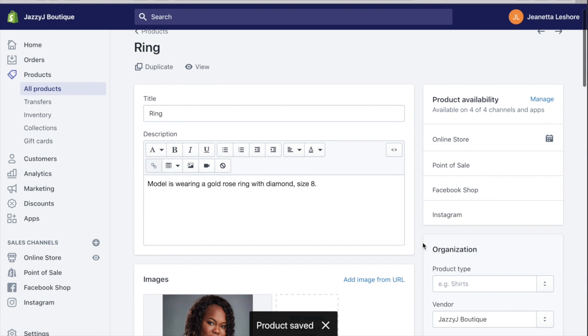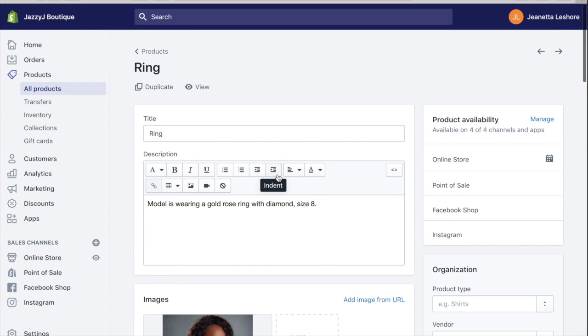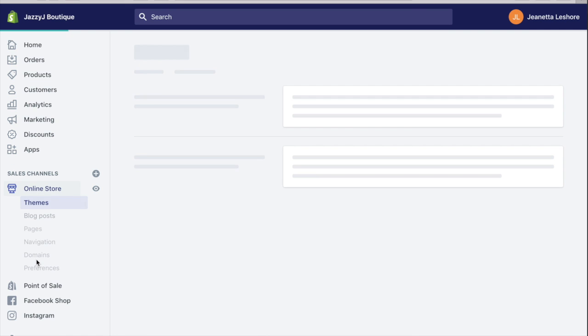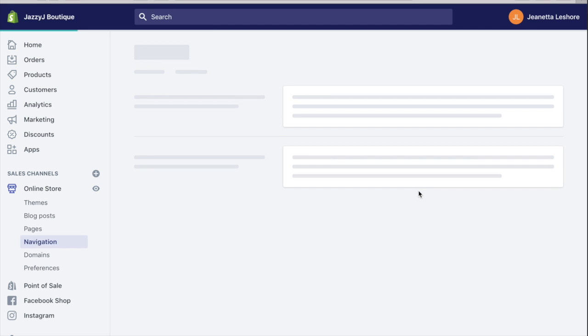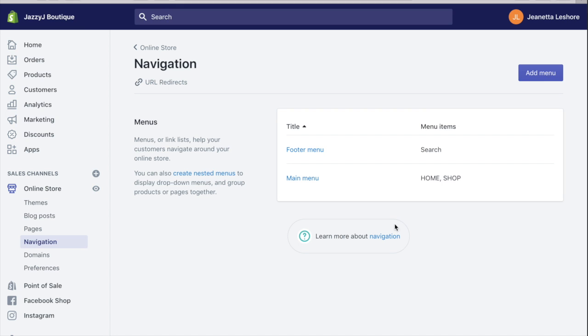And after, let's say you've added a new collection, you want to make sure that it's also showing in the navigation bar of your website. Now, in order for you to add specific categories to your navigation, what you'd do, you'd go to the left panel and you'll go to your online store. Once you click on online store, you'll hit navigation. Okay, so then you'll go to your main header.